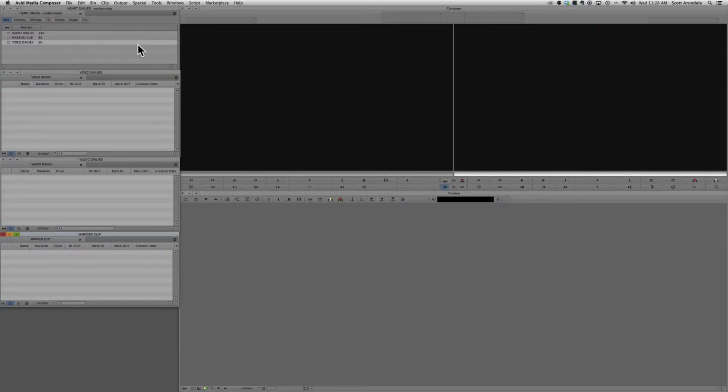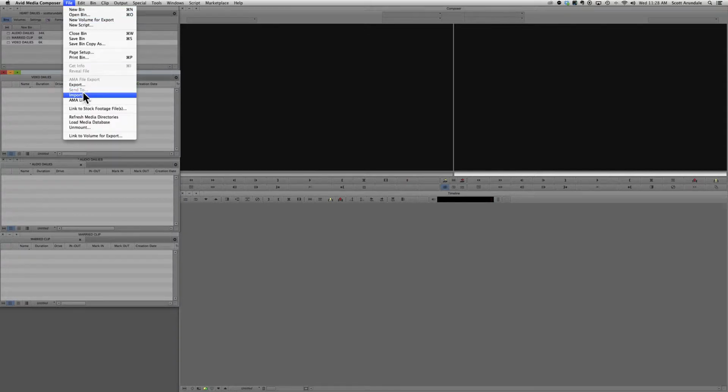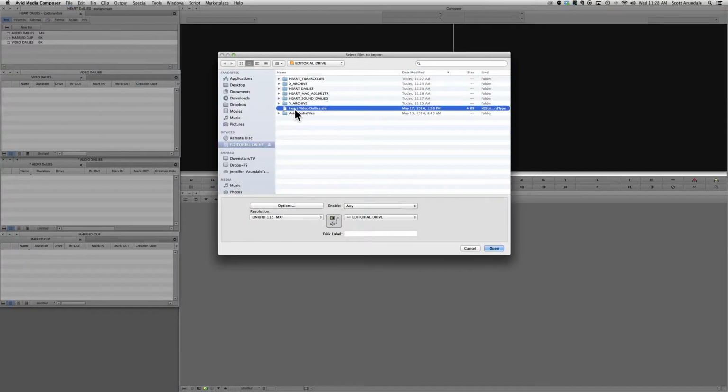Before I begin my session syncing up the footage, I've created 3 bins. One is for audio dailies, the other is for video dailies, and the third is for the married clips, which is where I'm going to do my sub-clipping. So I'm going to go ahead and import that bin that we created using Resolve. And there it is, Heart Video Dailies, ALE.